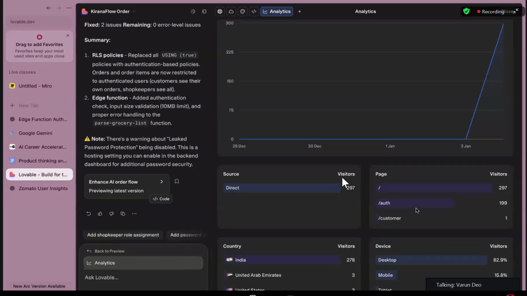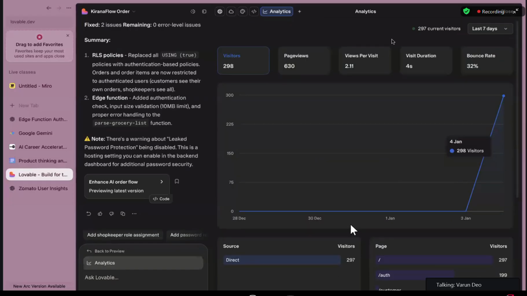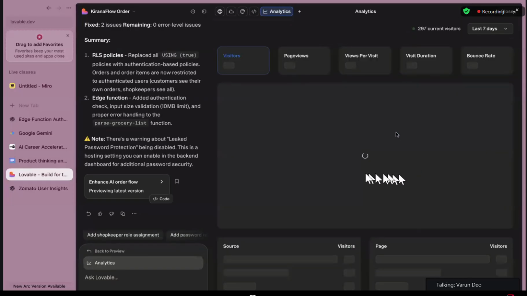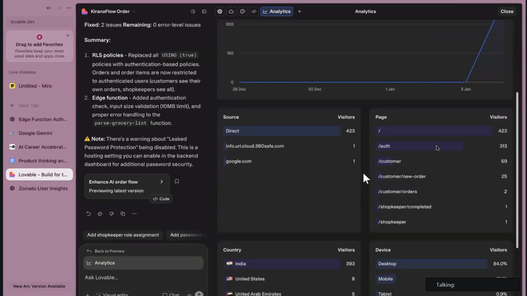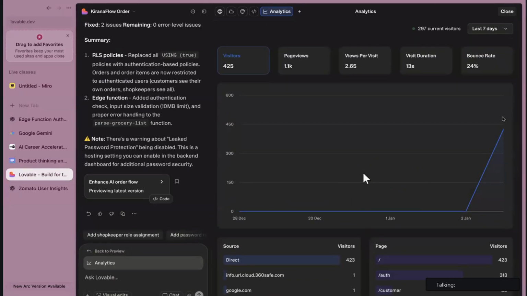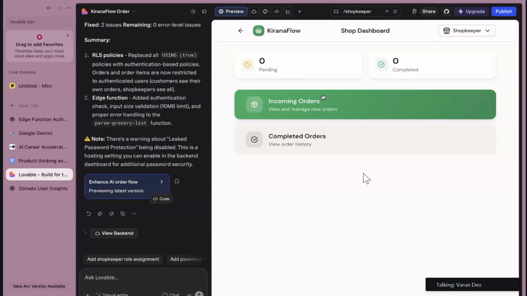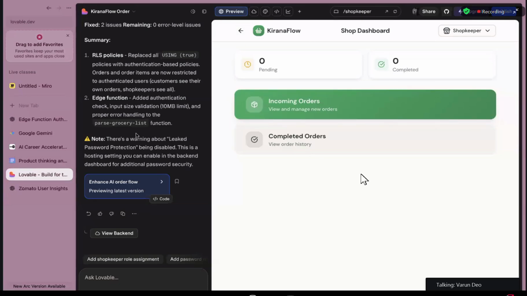This is completely live. This is what I just did right now. I published this app and I have this analytics right now. Perfect. I have a lot of visitors. A lot of you are using this. Correct. Super. Perfect.